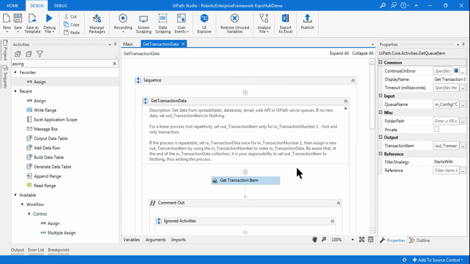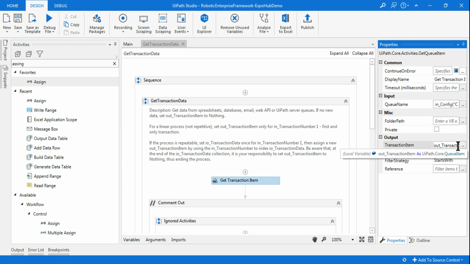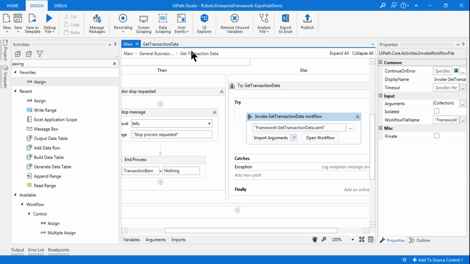Here the get transaction item, this is very critical now, is downloading all the data into out transaction item. This is the argument where all my data from the queue will get downloaded. All the data, whatever I have uploaded, will get downloaded here into out transaction. But I want to process only specific data. I am going to show you. So here all the data has been downloaded. Now let's go back to main.